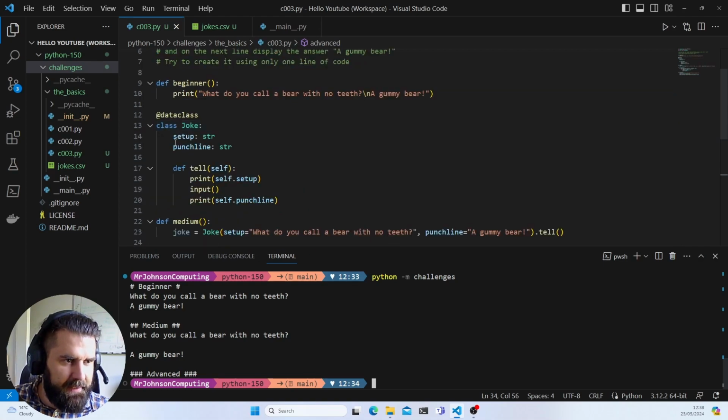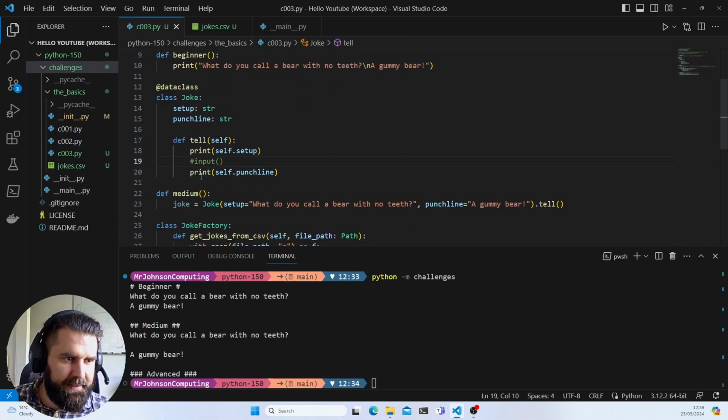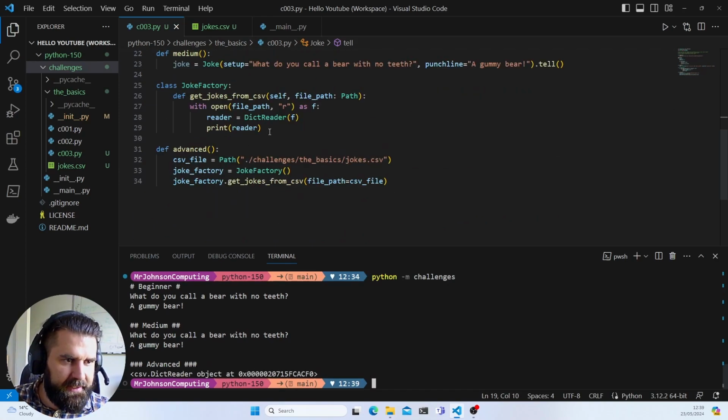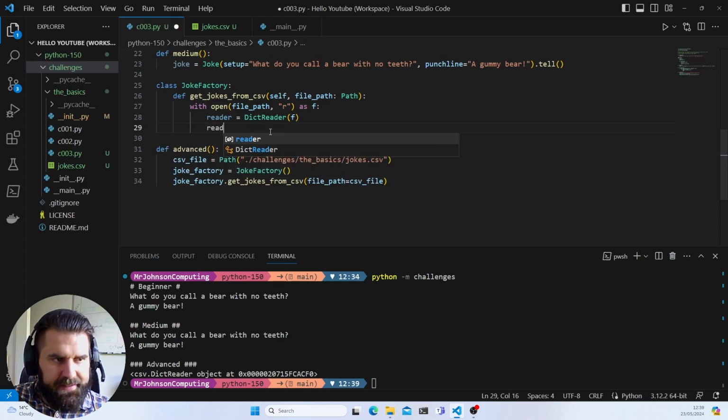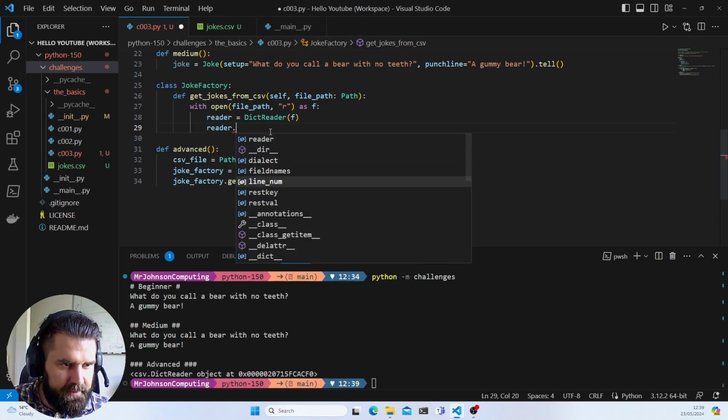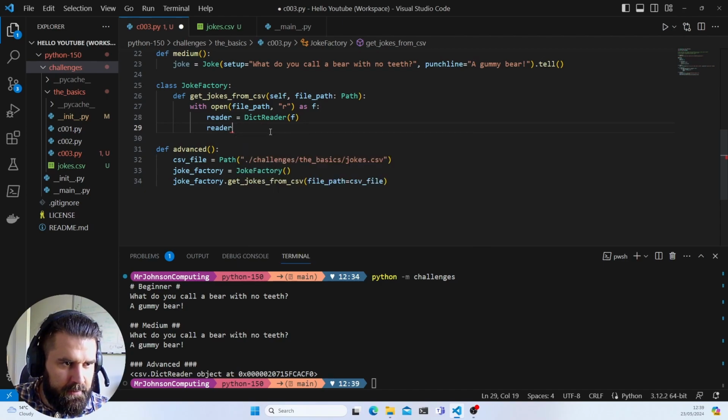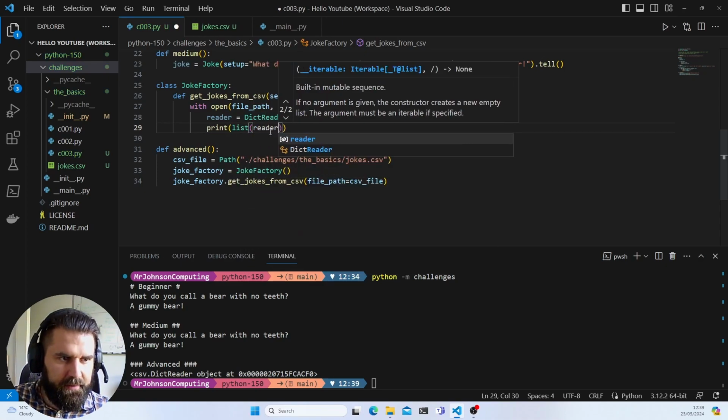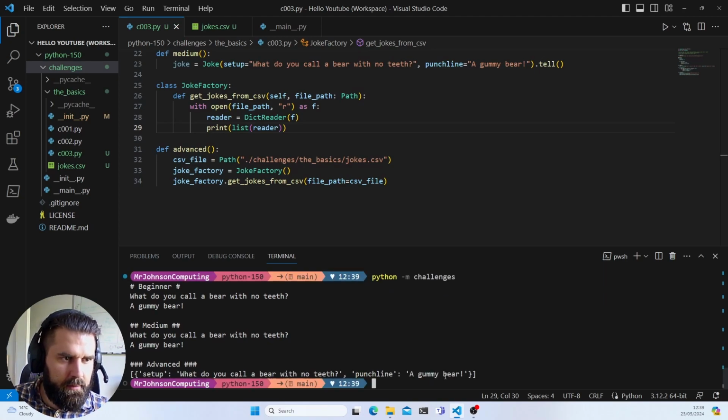What I'm also going to do in my joke class is comment out input so that I don't have to do anything when I test this, and I'll put that back later. Okay, so we've got our dict reader object there. So we need to do something with the reader. Reader dot, print. Can we get a list of the reader? Yes, we can. Fantastic. There we go. So we've converted this into a list, and each thing in the list has an object which has a setup and a punchline.